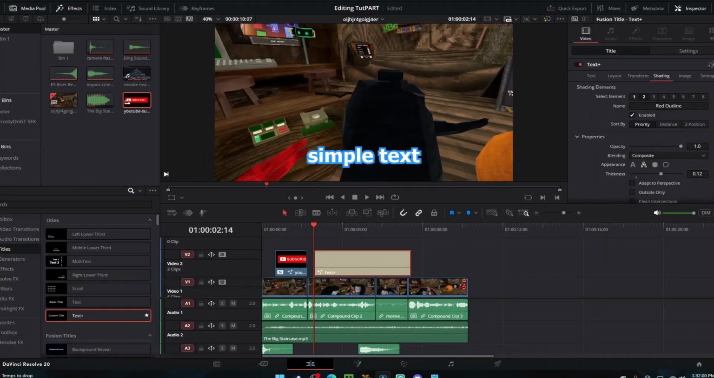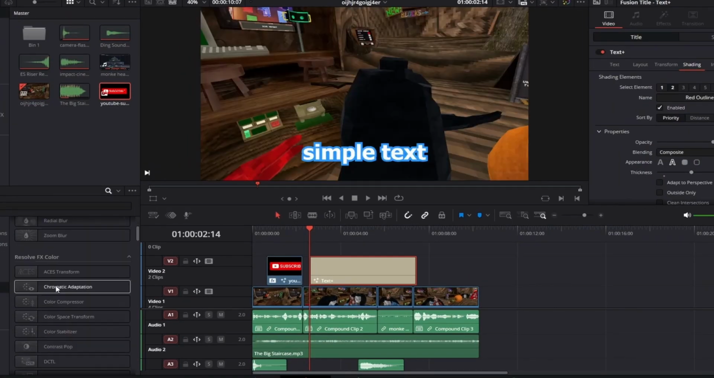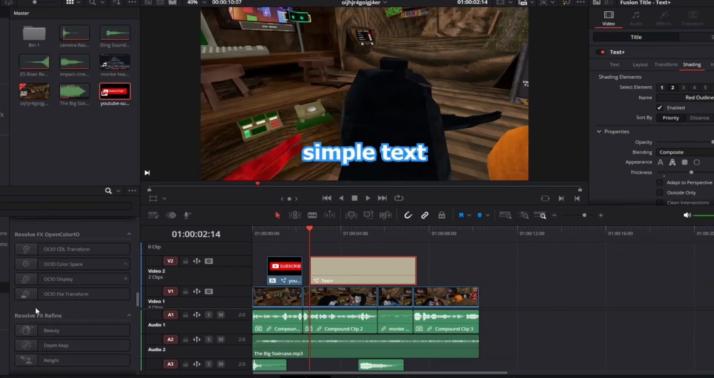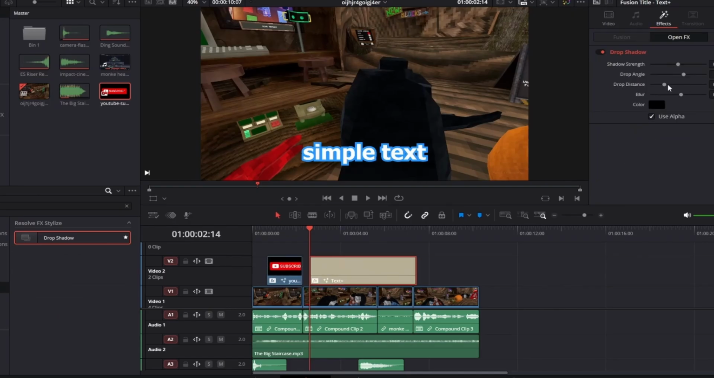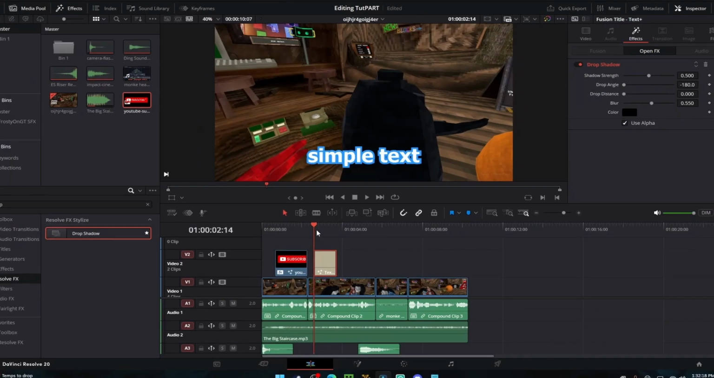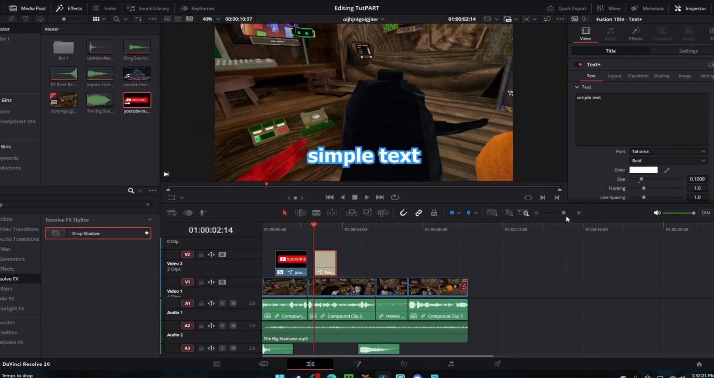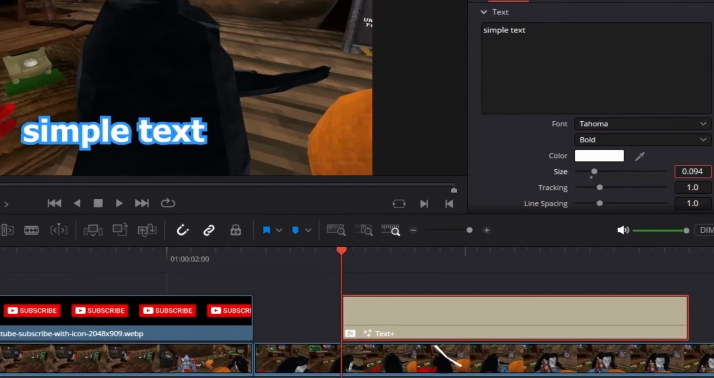Alright, so I got my color, and you're gonna want to go back to Resolve FX, and you're gonna look for drop shadow again, and then you're just gonna drag it back on, and then you're gonna do the settings. So now that you got your simple text, you're gonna want to go to here, and then bring the size down just a little bit.